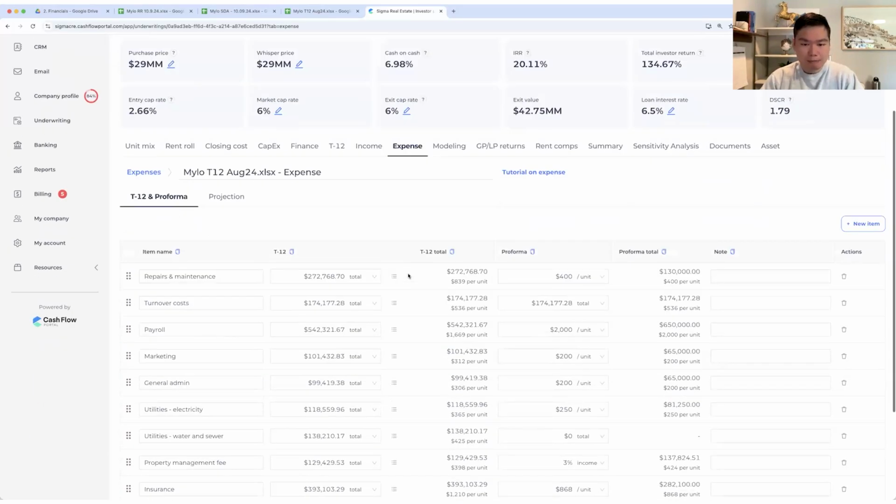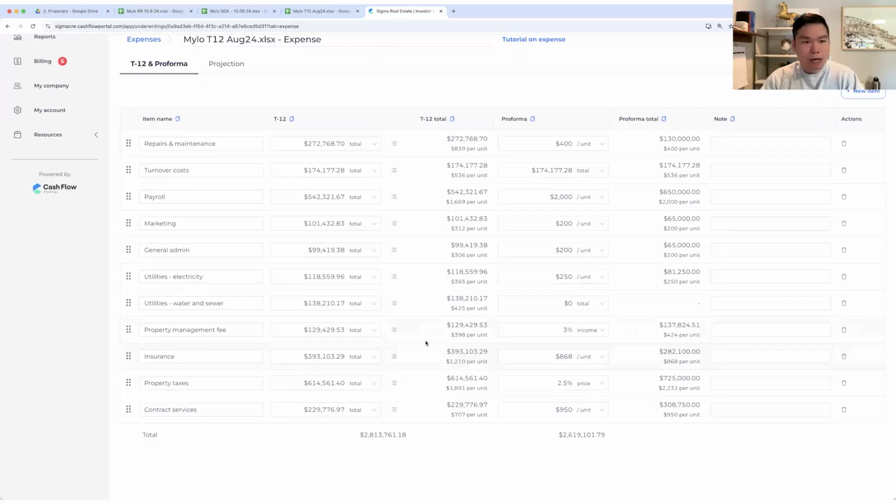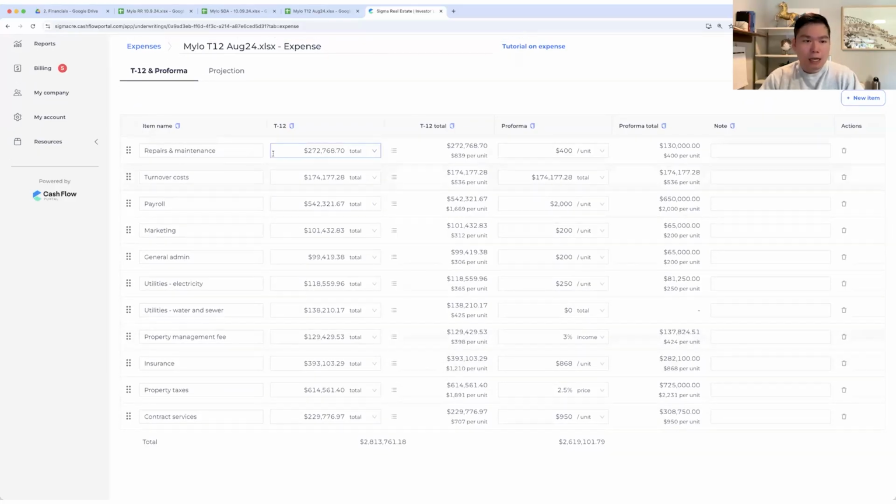So let's go into expenses. The expenses here are saying that I have this repairs and maintenance, and the T12 is giving me about $272,000. Okay, that's cool. And it's about $839 per unit. Based on my previous underwriting, I usually budget about $400 per unit for repairs and maintenance. So I'm doing better. Whether it's gonna be 400, 600, 800, art is in the eyes of the beholder. You can change this to whatever you want.